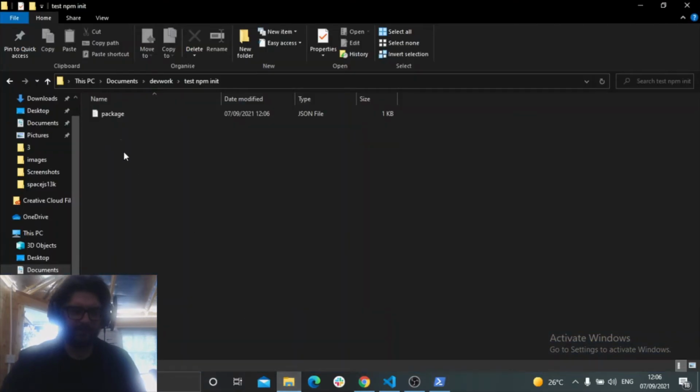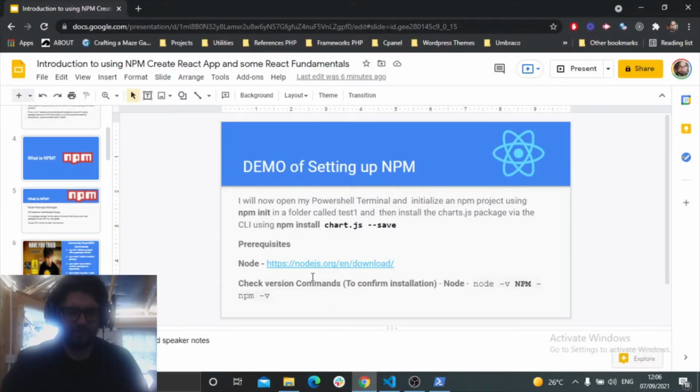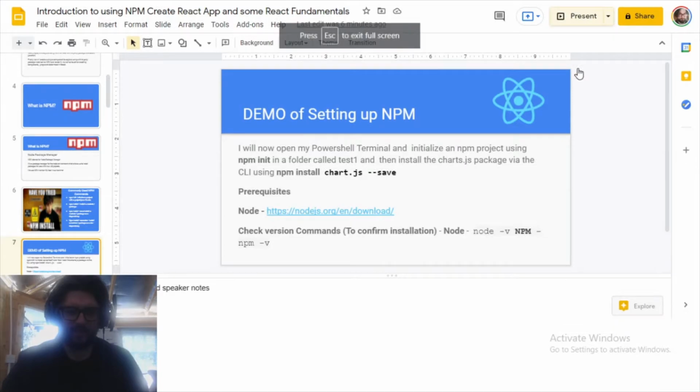Let's just navigate to it. So now I've got a package JSON added there, which I can open up in Visual Studio. Let's just have a look at that. We've got name, version number, and everything we just did. I've not added an index.js yet. We're not actually going to do anything. This is more just to demonstrate. So let's go on to the next part.